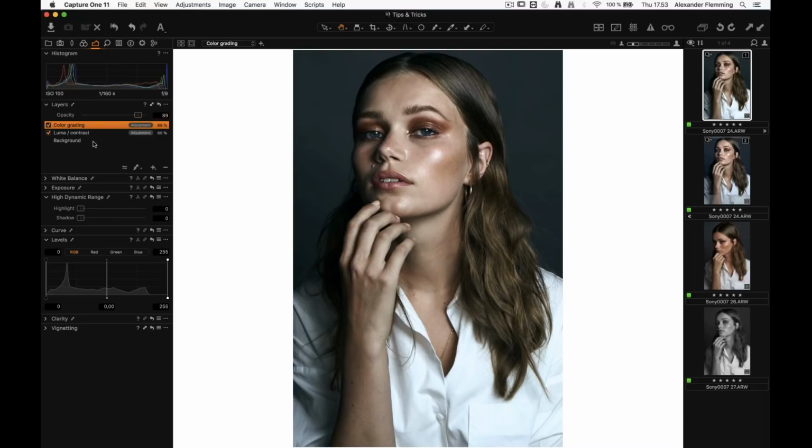Yeah, it's just a nice way of working, like a Photoshop way of working, where everything is in layers. Never work on the background layer. Yes, exactly. Yep. All right.